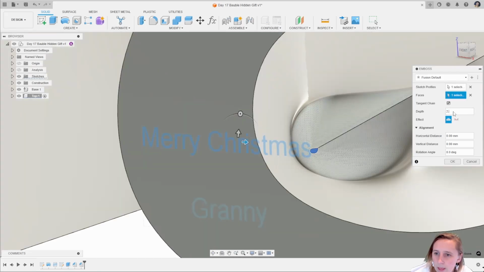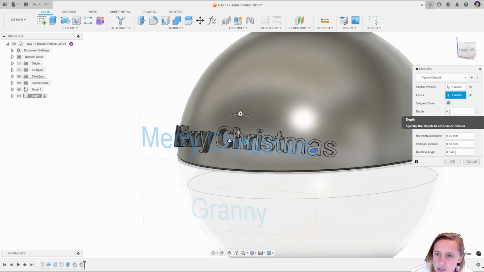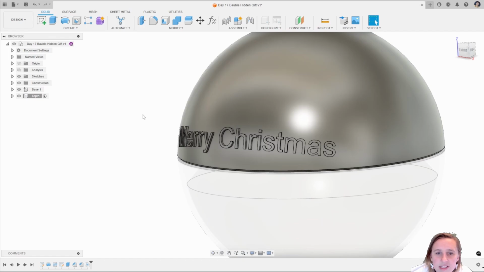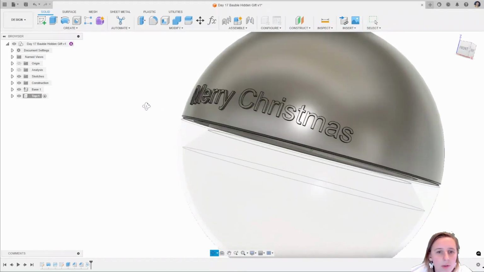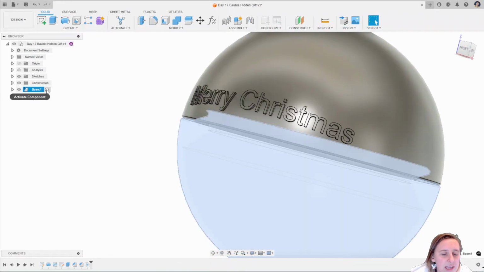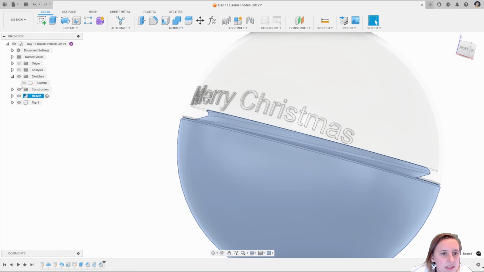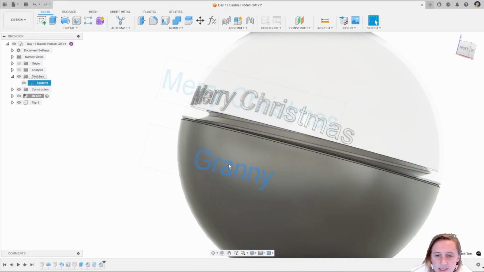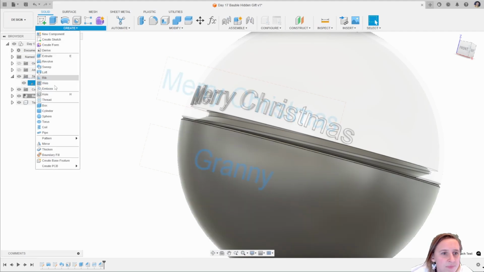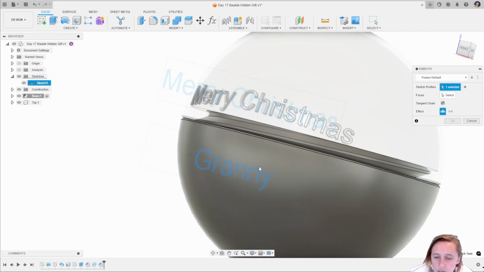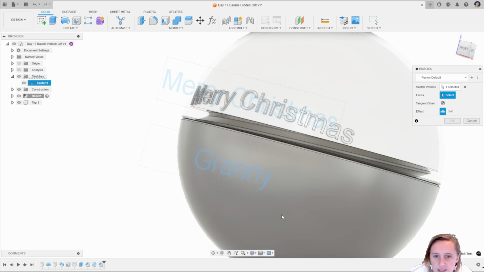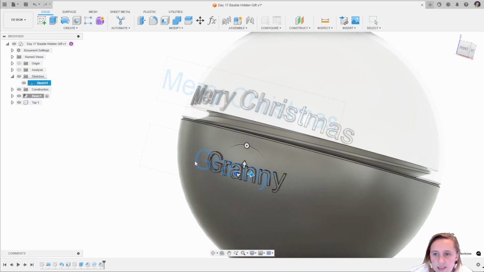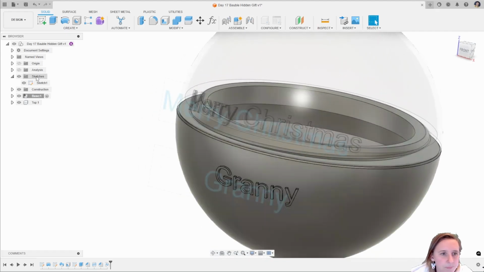I'm going to do 0.6 millimeters and click OK. And then you can see that embosses that into the bauble there. I'm going to do the same for the base. So activate the base, view that sketch, create an emboss, and I'm going to grab that text which says Granny. Make sure I'm in the emboss tool. So the text profile is Granny. The face is going to be that bottom one. And again, I just want that to be 0.6 millimeters for this one.